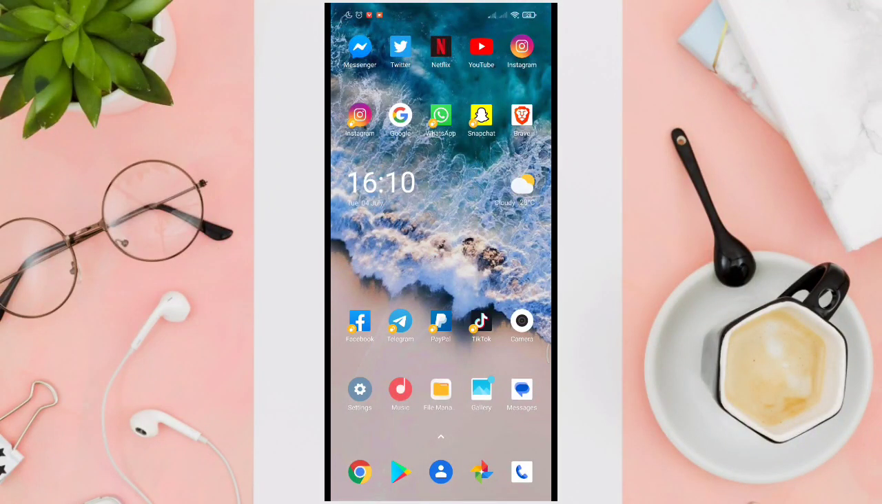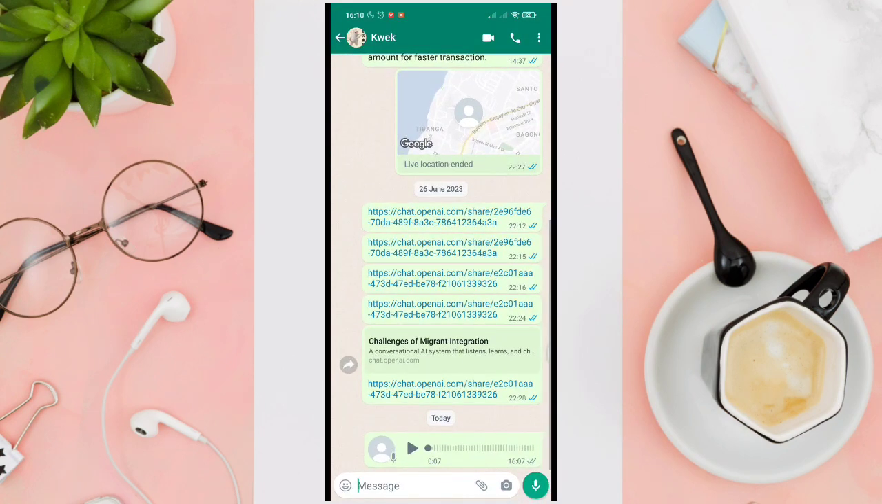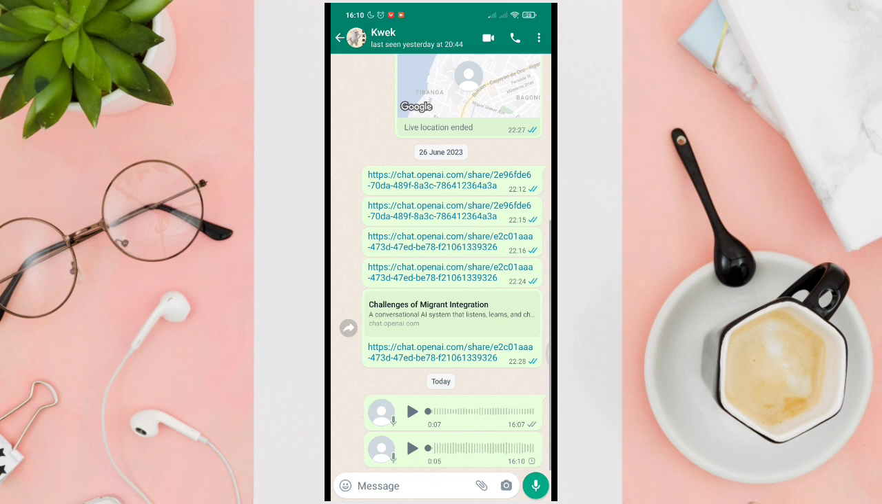So in this video, I am going to show you how to fix WhatsApp voice message problems. There are two ways that you can do in order to fix that. So the first thing is to open your WhatsApp application and then try recording a voice message. Just tap on this microphone icon at the bottom right corner of your screen, record a message and send it to your friend. So that's how it works, right?